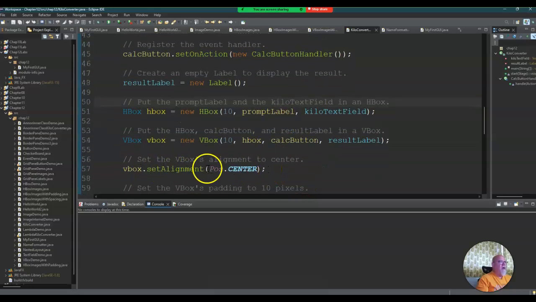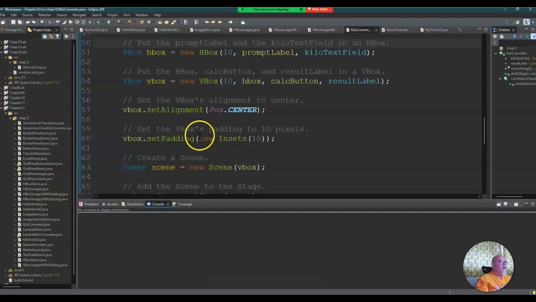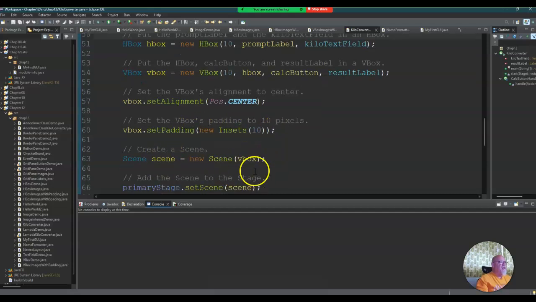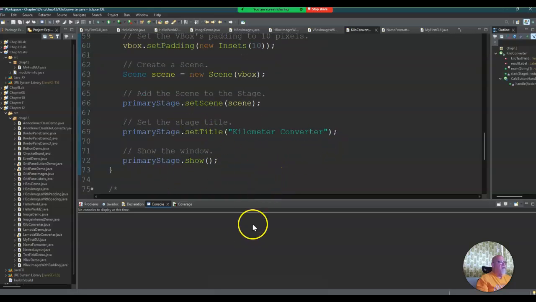We set the VBox to align everything in center. We set the padding of the VBox to 10, so outside of the box it's going to have 10 pixels, and on the inside it's also going to have 10. That's what these 10s up here do. We put the VBox in the scene, we put the scene in the stage, and then we set the title and show it.